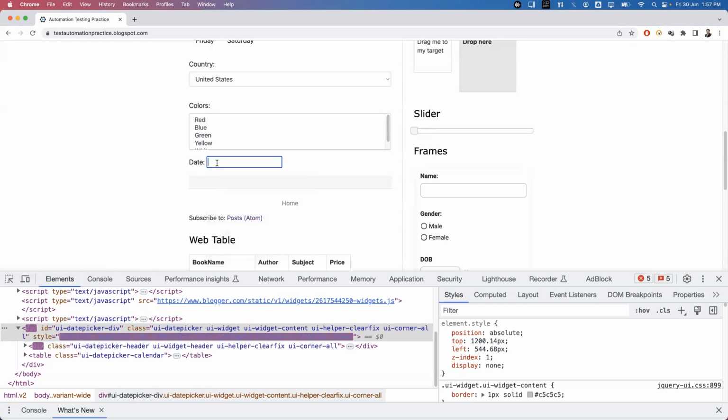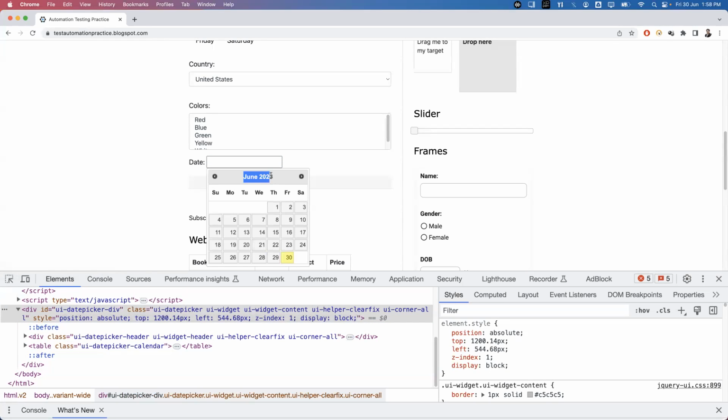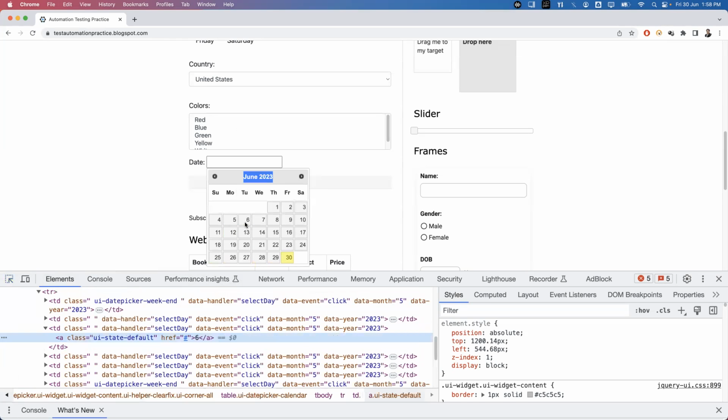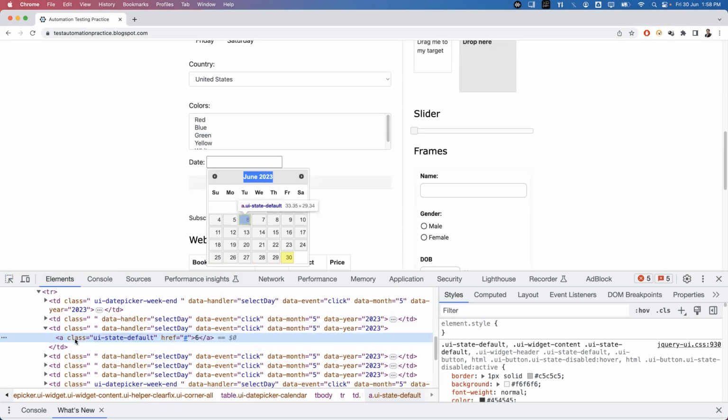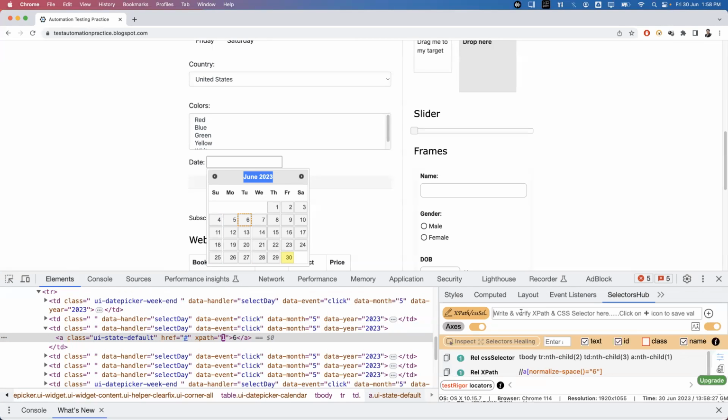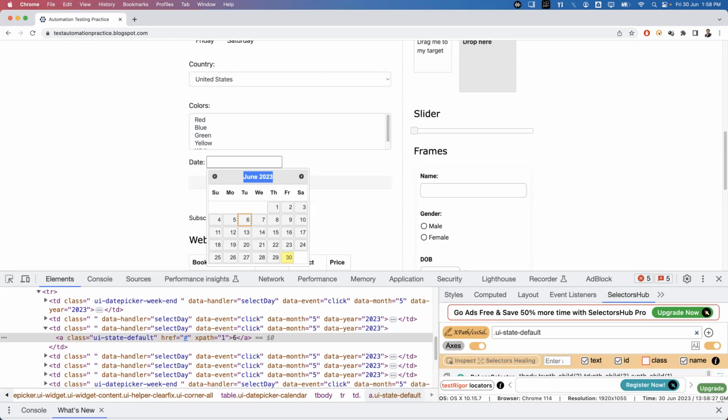First thing is, as soon as year and month have been selected, we need to go and capture all the dates. To capture all these dates, we need to write one common locator which will be able to match with all the elements in the calendar control. If you inspect one of these elements, you can see inside the TD there is a class attribute, right? If I go back to Selector Hub and check how many elements are there with this class attribute, see, 31 elements are there.